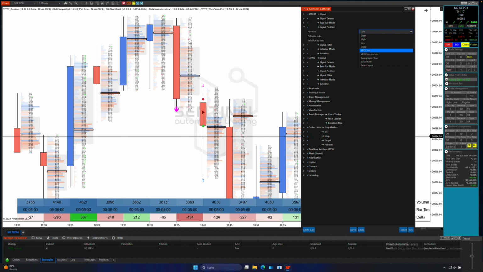So with this bearish bar, I have the open, the high, the low, the close, and the VPOC of the bar, that would be here. VPOC untouched would mean that I still have an untouched previous POC. Wick Finder, we talked about this in the external signals, means if there was a Wick Finder level above here, then that would be my signal position. Or external input: if you have your own indicator that you would like to use, this is possible here. The whole thing is currently set to low here.